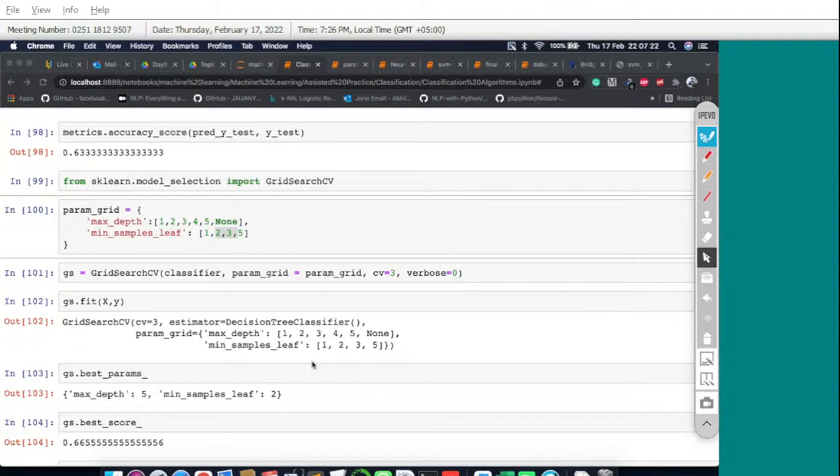Perfect. Easy decision trees. Parameter grid means what all parameters we want to test on. That is the parameter grid. Clear?